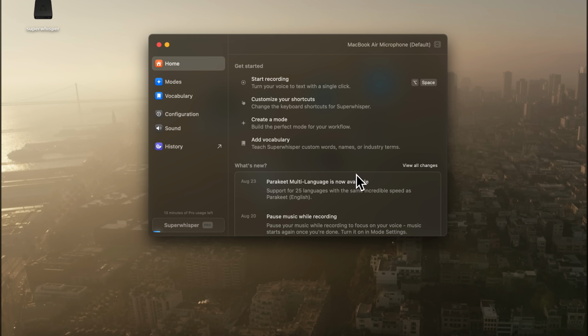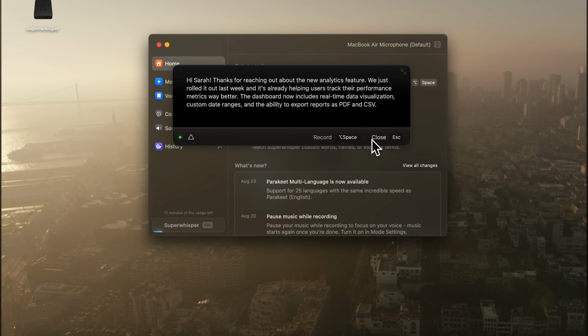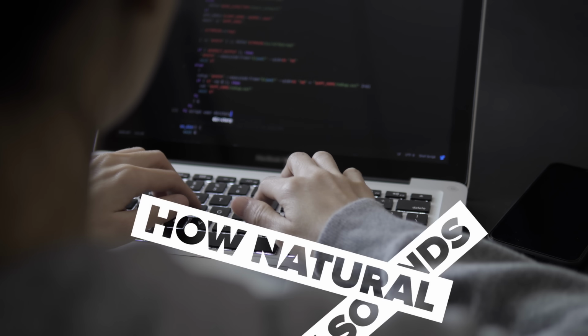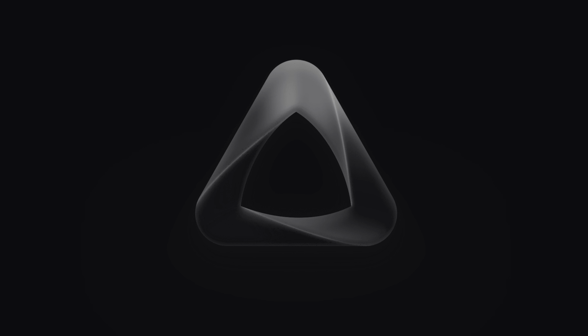Case 2. Writing marketing content and emails. Folks, this is where the email mode really shines. When responding to user feedback or writing newsletter drafts, speaking feels more natural than typing. I'll show you how email mode works. It automatically adds greetings, proper punctuation, and even a sign-off. What really stands out is how natural the output sounds. Many dictation tools produce robotic text that needs heavy editing. Superwhisper maintains your voice while making it professional.